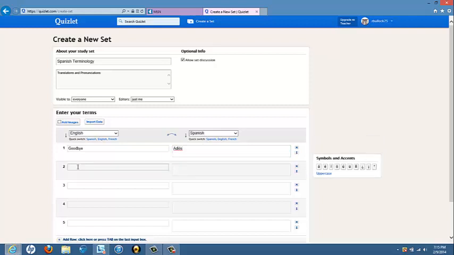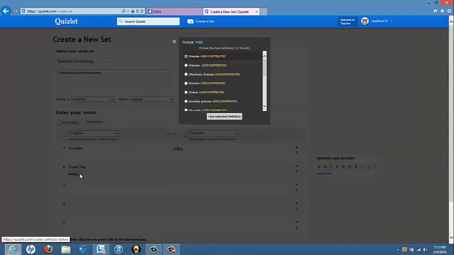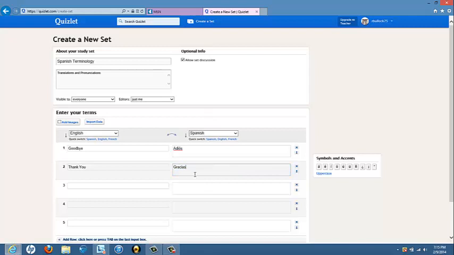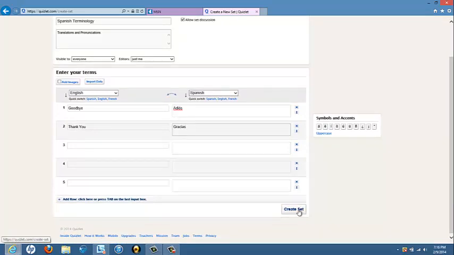I will now enter a second term. Please note that you must enter more than one term in order to create a set. Here, I will enter thank you. Once again, I will auto-define, and it will give the translation, in which I can select that definition, and it automatically populates in the appropriate section. Once you have entered all the terms that you choose, you may then click below Create a Set.